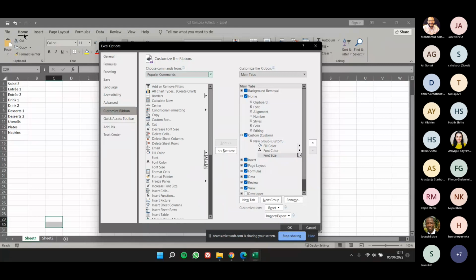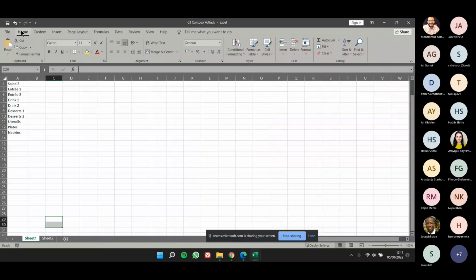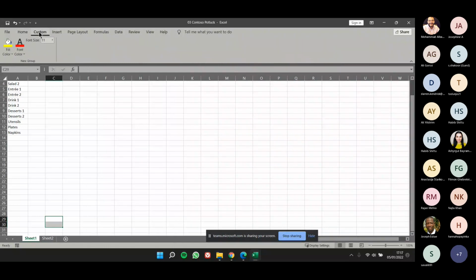If you pay attention to this part here, we have home, insert, page layout, and formulas. Our new tab that we've just created is essentially going to get added to our ribbon. So if we click OK, you notice that the tab that we just created and called custom has now appeared, with all those commands that we've added to that custom tab also visible here as well.